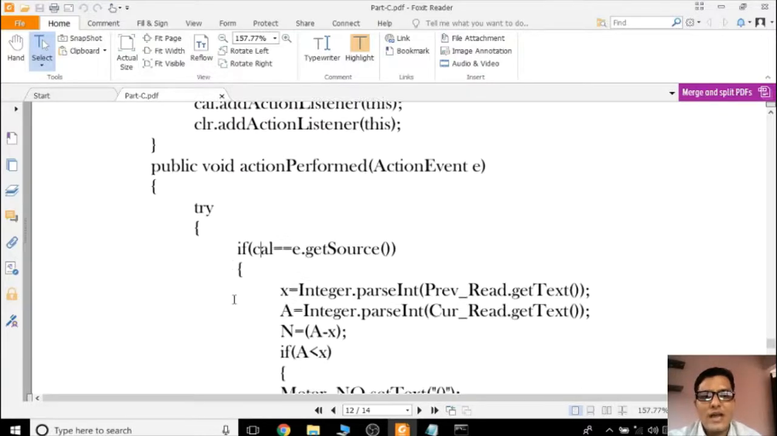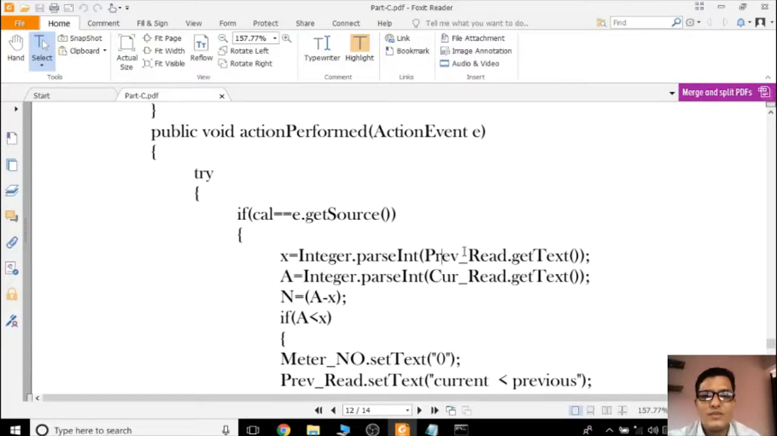The first action is previous read.getText. Whatever value you have entered in the previous reading text box is a string, and you access it using the getText method. You then forcefully convert it into an integer and store it in the x variable. You also have to access the current reading. As we know, to calculate the number of units, it is current reading minus previous reading. So you access the current read getText value, convert it into an integer, and store it in variable a.